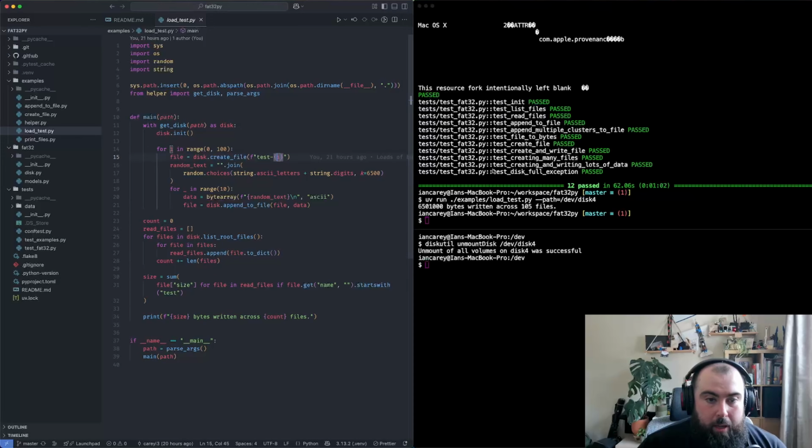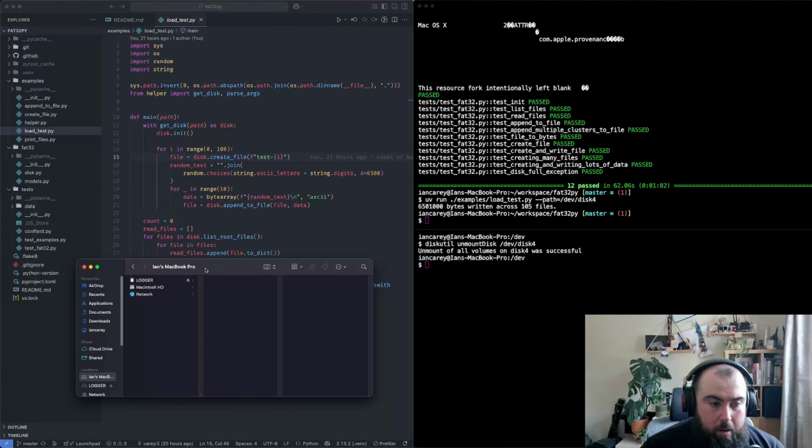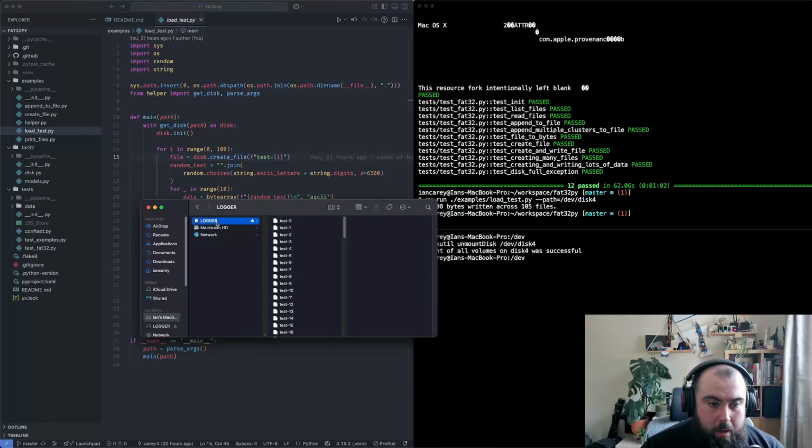But let's have a look then at our Finder, and there's my disk logger. If I click on this, there we go. I have a bunch of files. So test 0, test 1, test 2, all the way up to test 99.